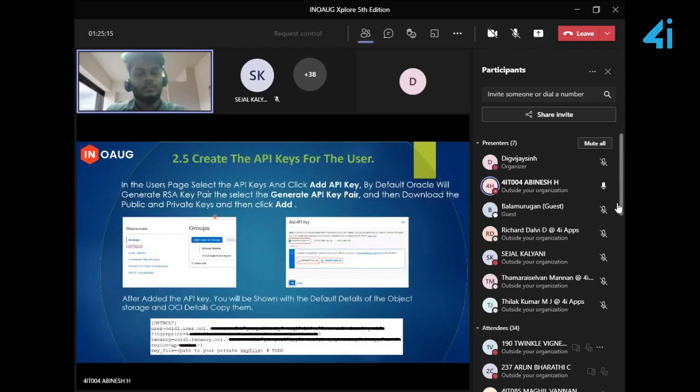After that, we are going to add the API key to the user so that the REST API will work based on the keys. Select the user which you have created now. Below, you will see the API key. Click API key, add API key. By default, Oracle will provide you a private key and a public key. That will be enough for us. Just download the private and public key, which will be useful later, and add the API key.